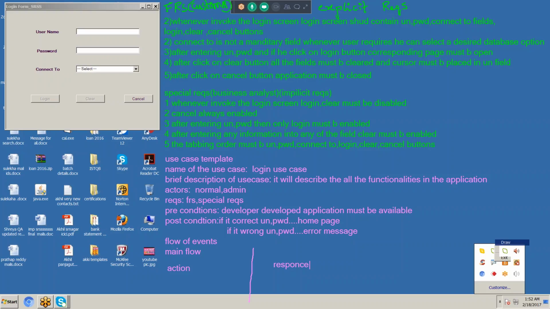Okay, actor clicks on the clear button. Right click and clear. So it will clear all the details of normal and admin. Next. What's the next? All the fields must be cleared and the cursor must be placed in the username field.